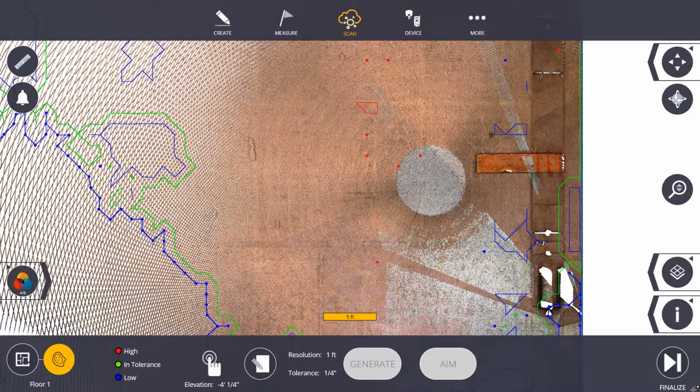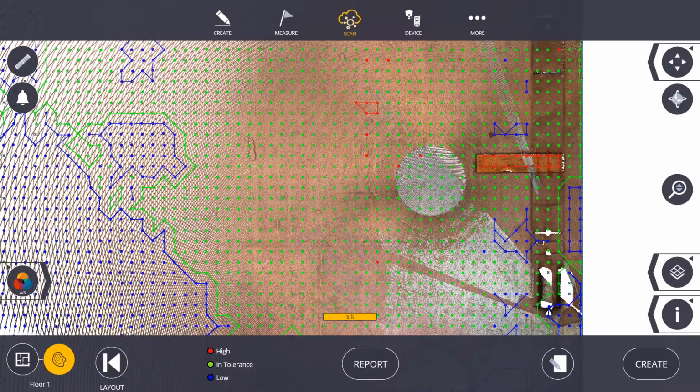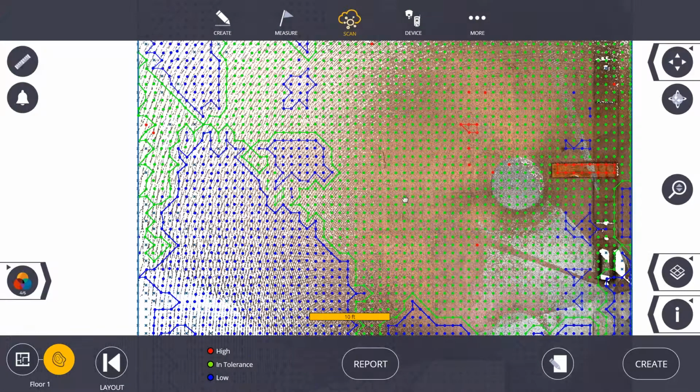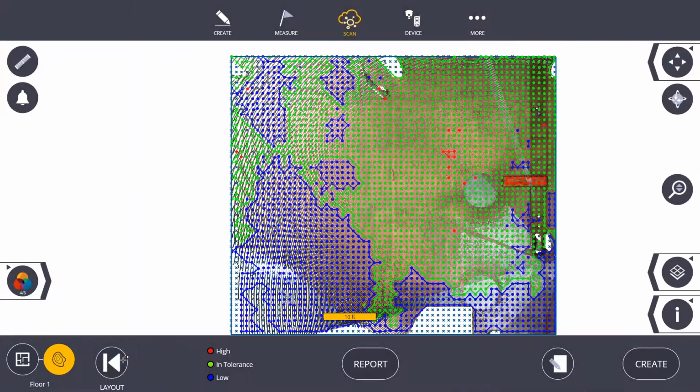So super functional in the field reporting here. And of course, as I was talking about, there's your little layout button.